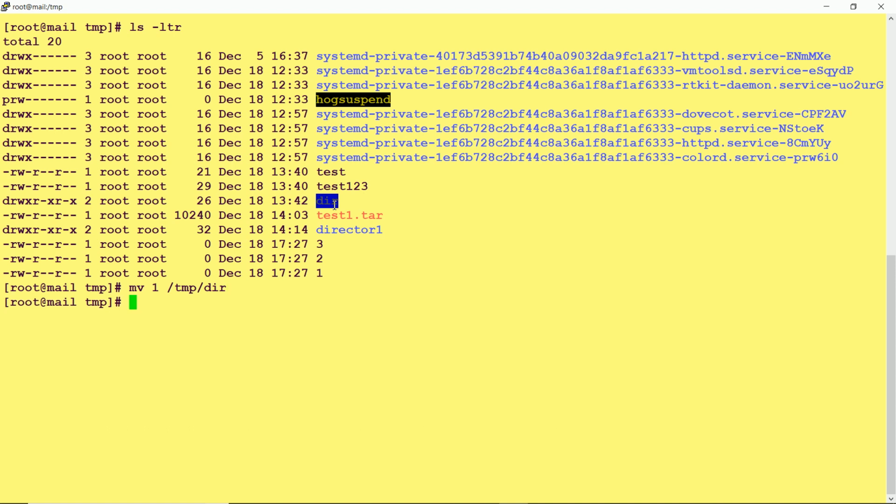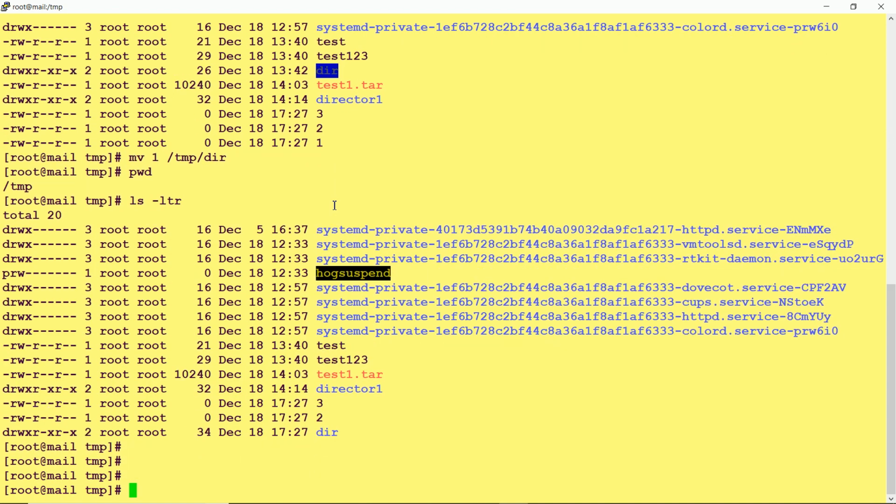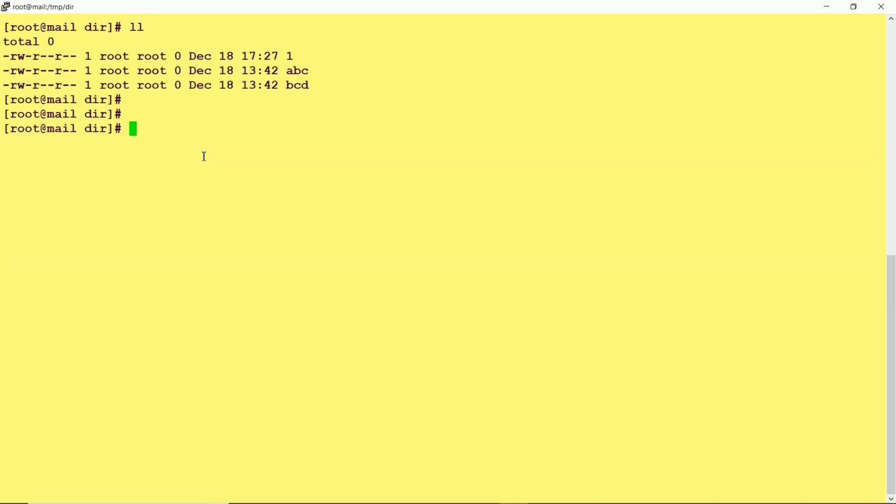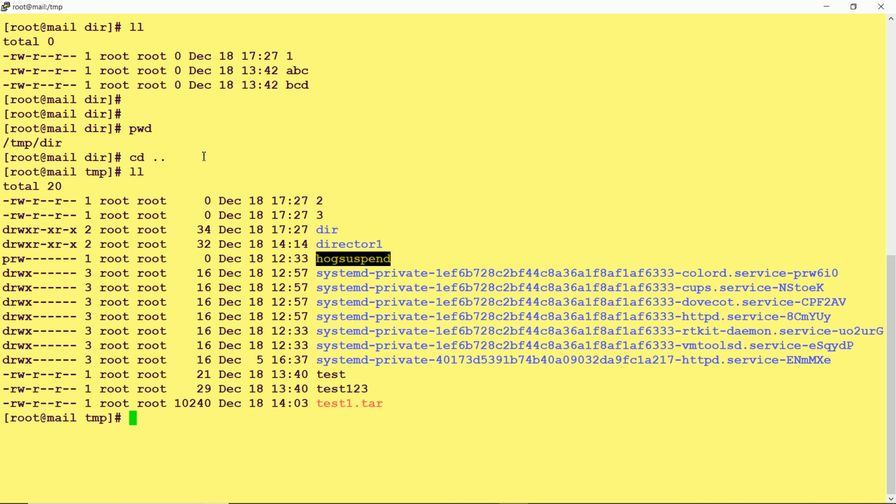So the file has been moved. I'm in this location. Earlier file 1 was there, but if you try to see, you will see that file 1 is not showing here because it has been moved from this location to the destination location, and this is my destination location. If I go there, I can see the file, one file, because earlier it was in /temp. Now it has been moved from /temp to /temp/dir. A step back. Again, I can see a few more files are there. If you want, you can move them to dir.